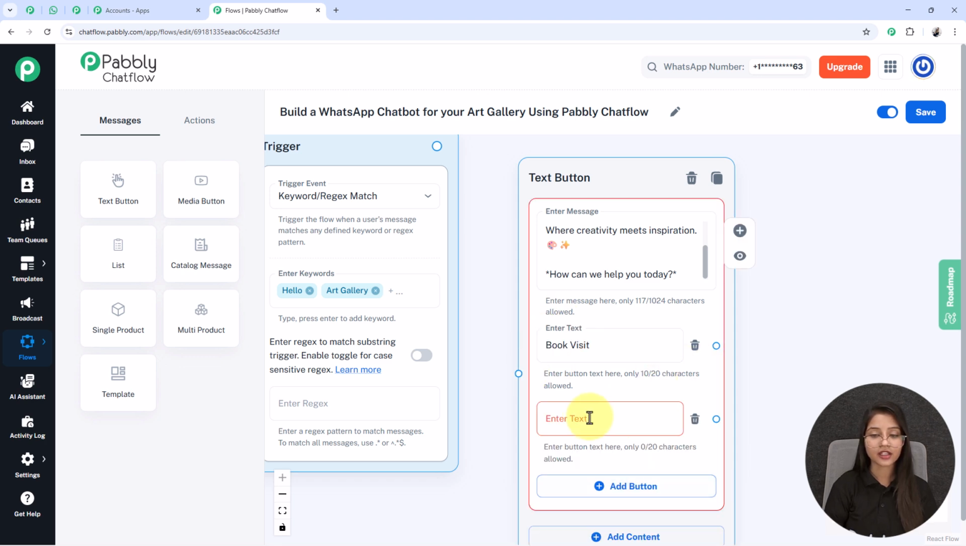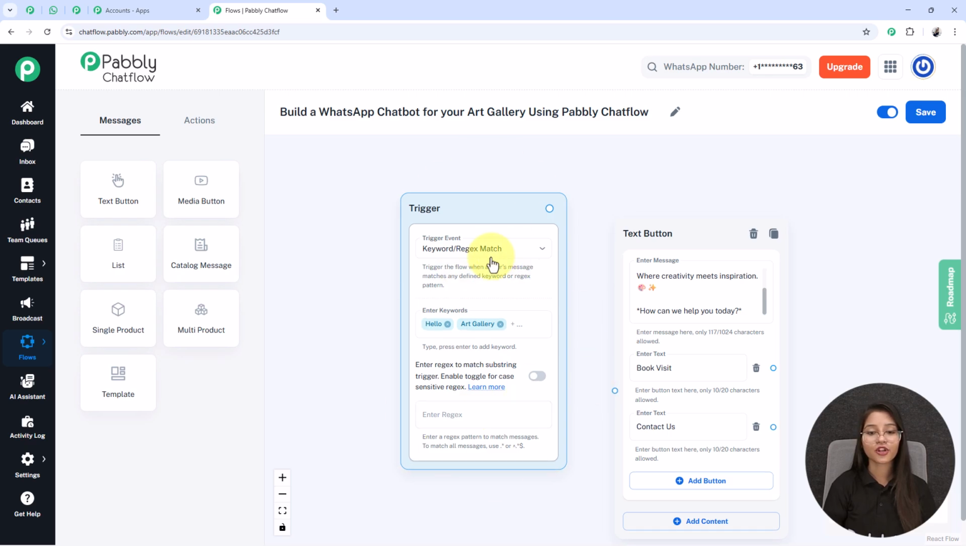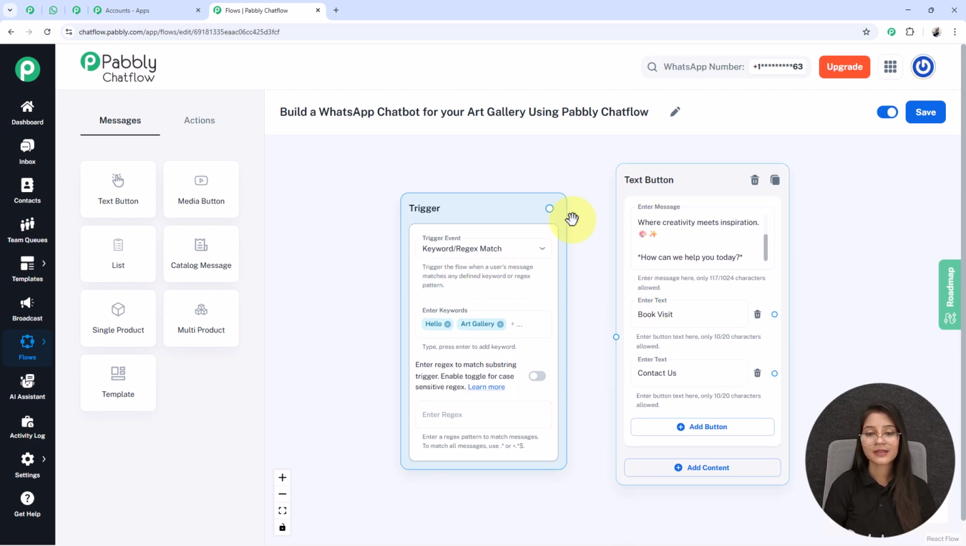After that, I am adding one more button, contact us. Now I am connecting the starting point of my flow, that is this trigger, to this message by clicking on this circle, dragging a line and connecting this line to this circle. Here my trigger point is connected to my message.